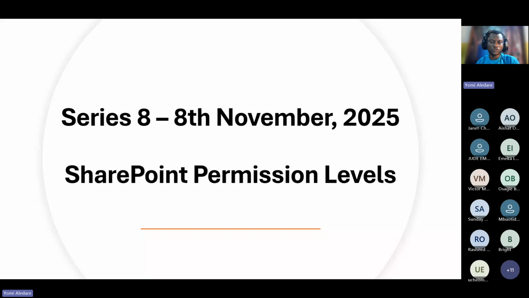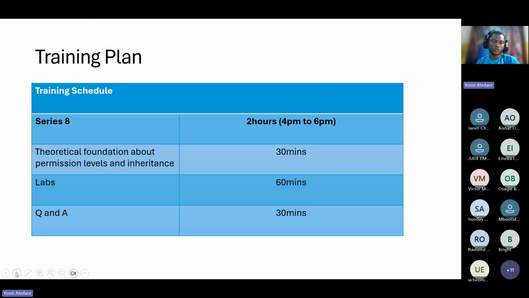So when it comes to SharePoint and permissions, it's very strict. What that means is that SharePoint is not something you can just enter and go to whatever it is you like. You are able to do as much as you are permitted to do. Then there are levels to what you're permitted to do, which is what we're going to look at.